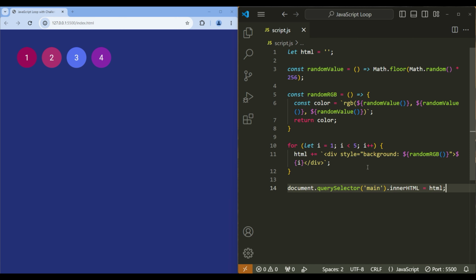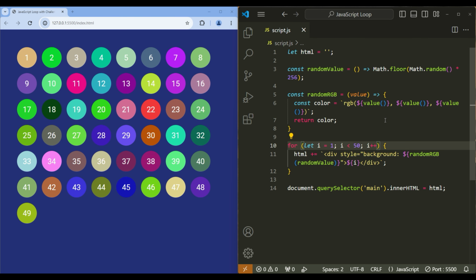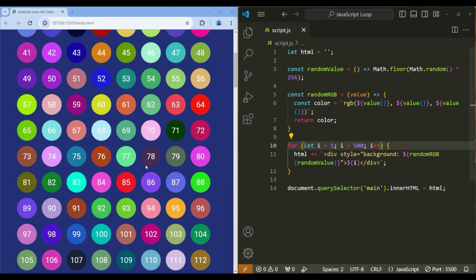Let's make our code more efficient by adding parameter in randomRGB function. So I will add the parameter value and use them over here. Now this randomRGB function expects an argument, so I will pass randomValue as an argument over here. If you check the preview, it still works. And the best part of using for loop is, even if you want to increase the number, you can simply update the condition and it should do the job. Great!